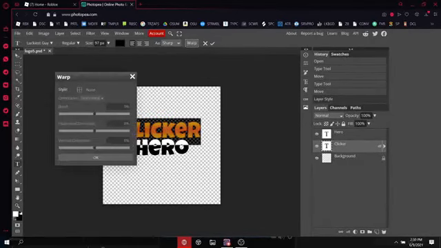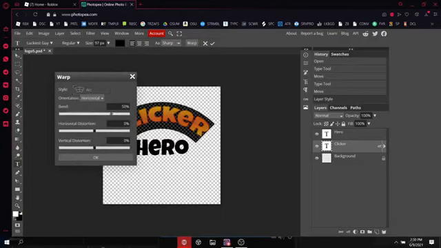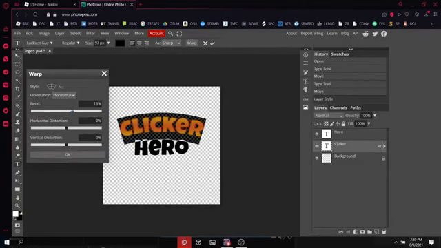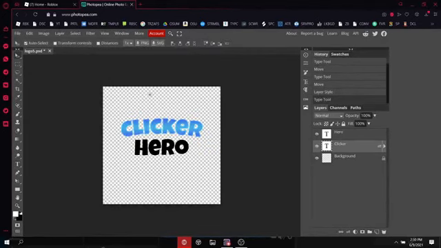And then you want to press warp, press arc, and then adjust it to your liking. So I will do 13%. It's looking nice. Alright. And let's adjust this a little bit.